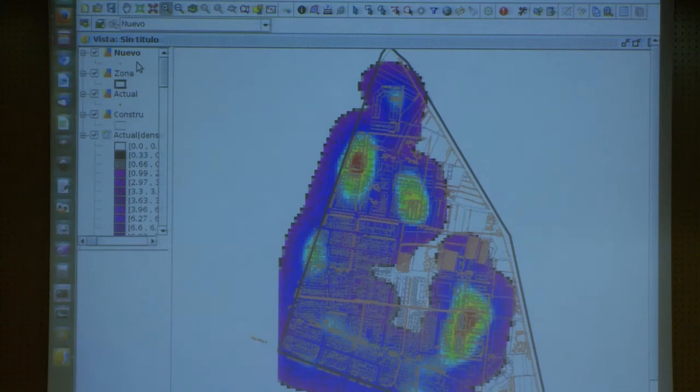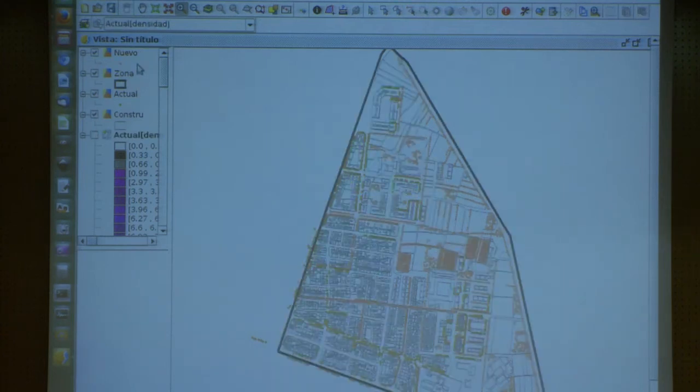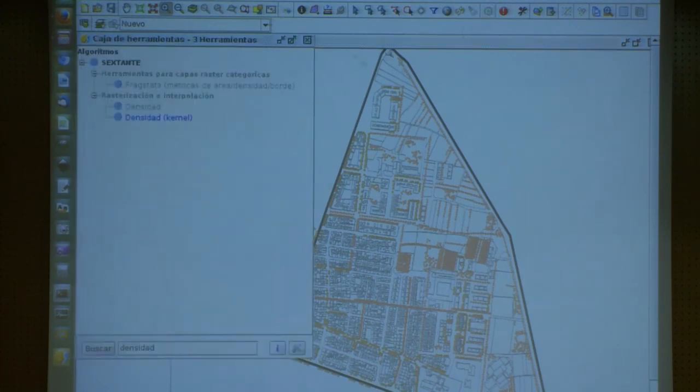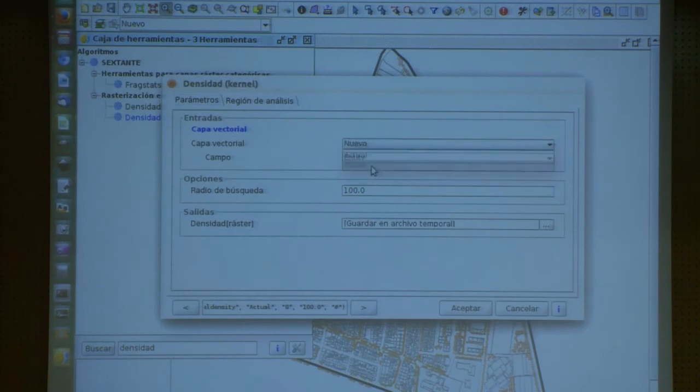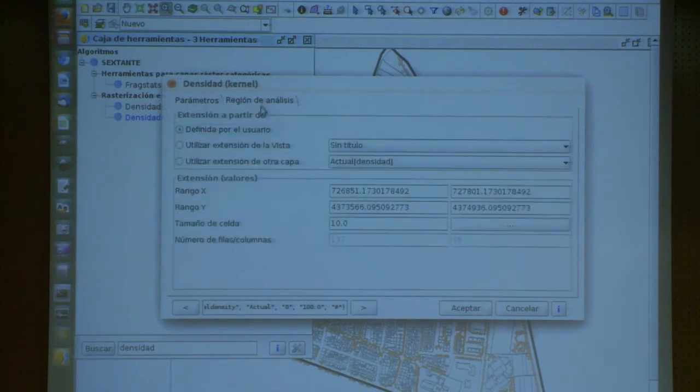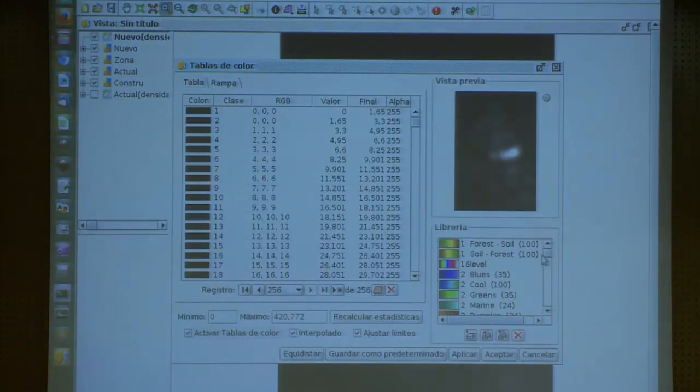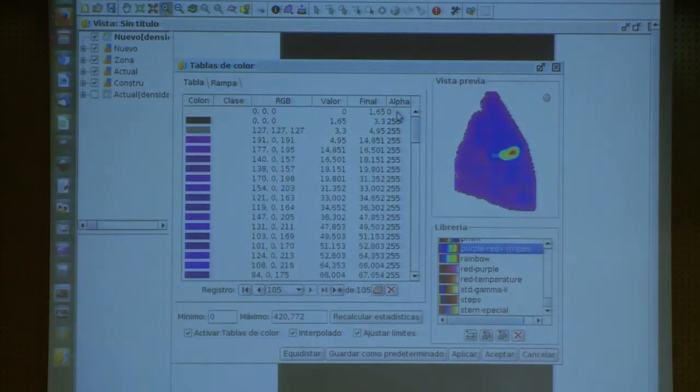I could do exactly the same and compare which would be the trees density in one or another case. I have the kernel density, cost field. I would use the same search radius, extension area, cell size, and we would do the same thing. Now I would apply the color table to this new layer. I apply the same color table so that it makes sense. And we see that the distribution is much similar, although there is still a concentration in an area, but it is much better.